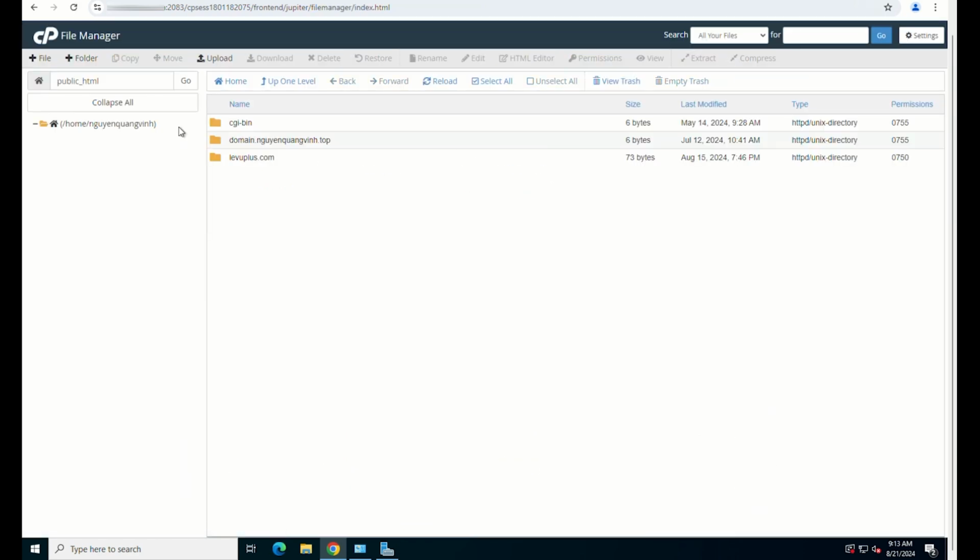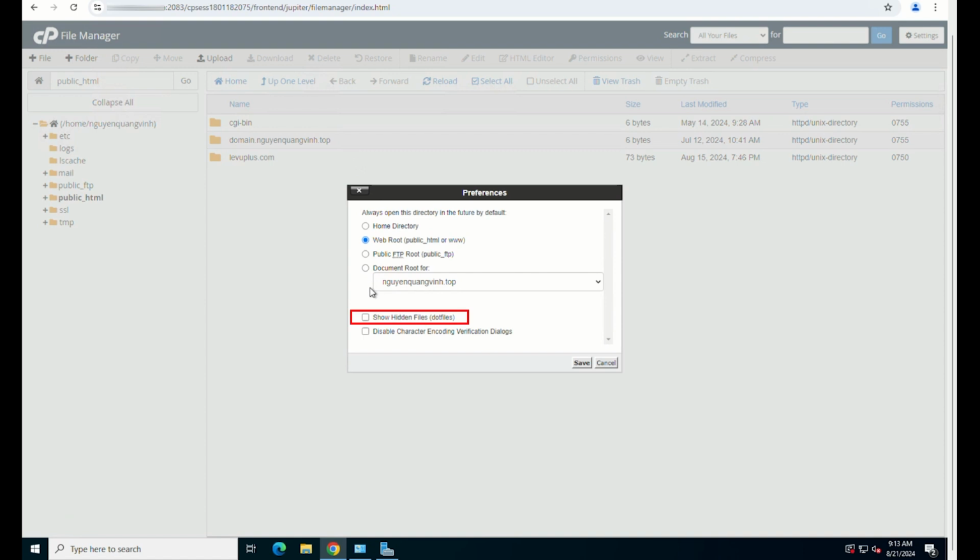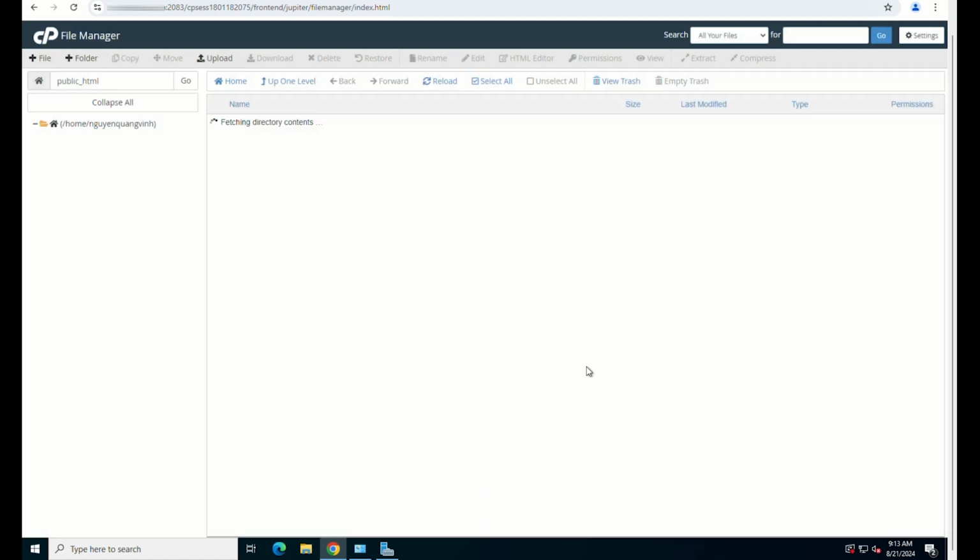You will access your site's document root or directory, then click Settings in the upper right corner. Ensure the Show Hidden Files (.files) box is checked. Click the Save button to continue.